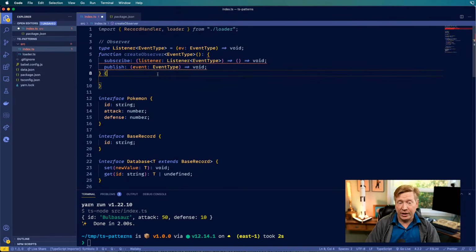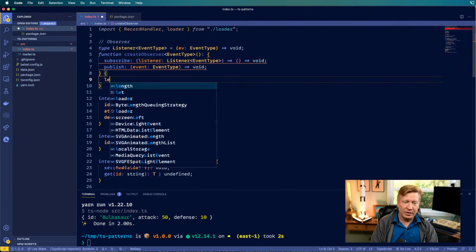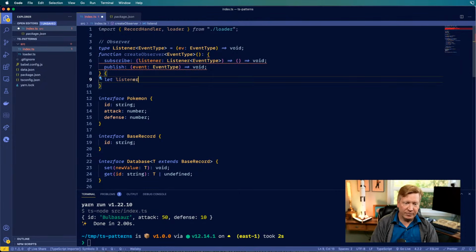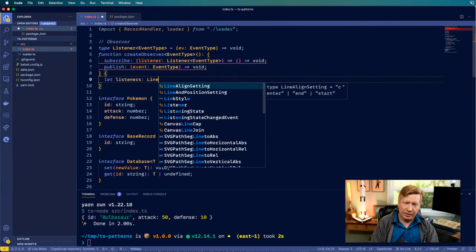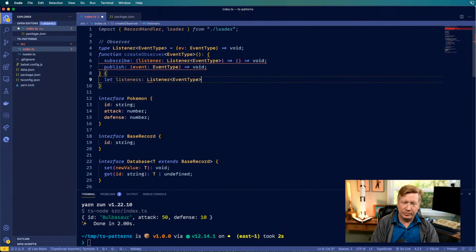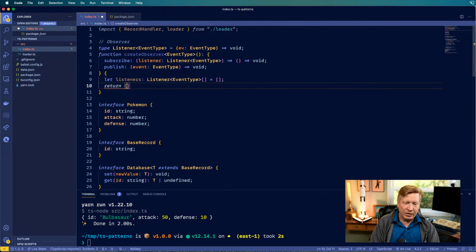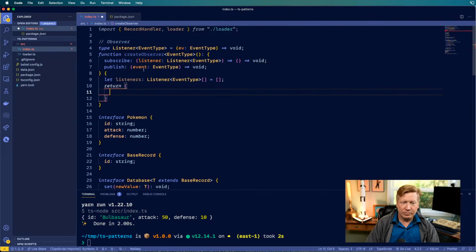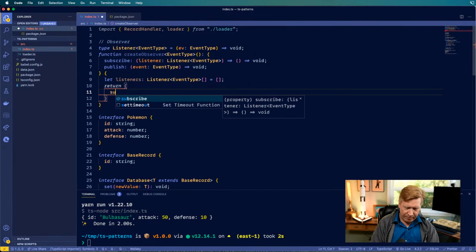So this is a really nice little function here. It's basically going to maintain a list of observers and allow us to publish and subscribe from that list. So let's go and do that. We're going to say that we have a listeners array, and it's going to start off empty. And then we're going to return what we want out of here. So we're going to make a subscribe.